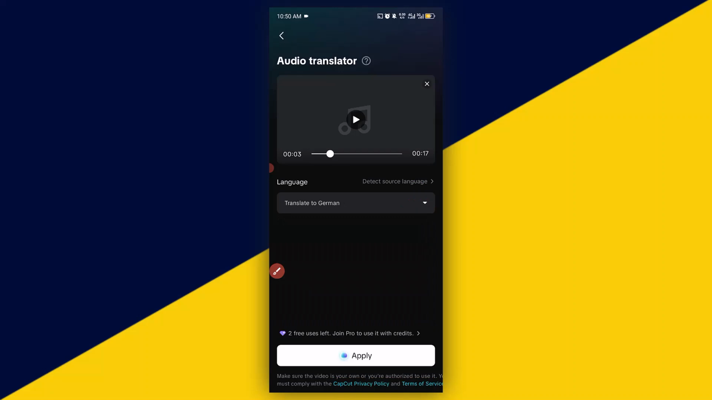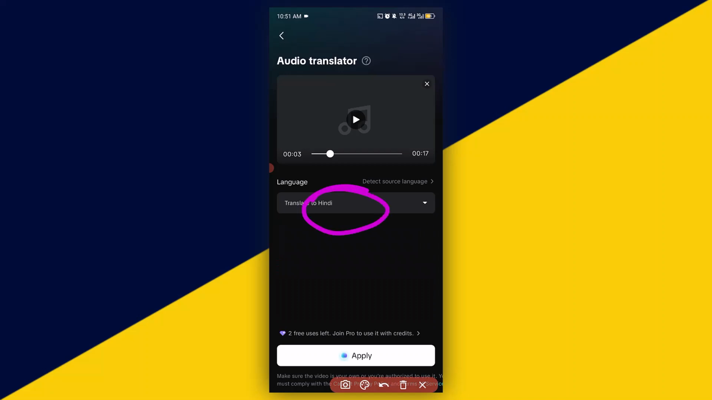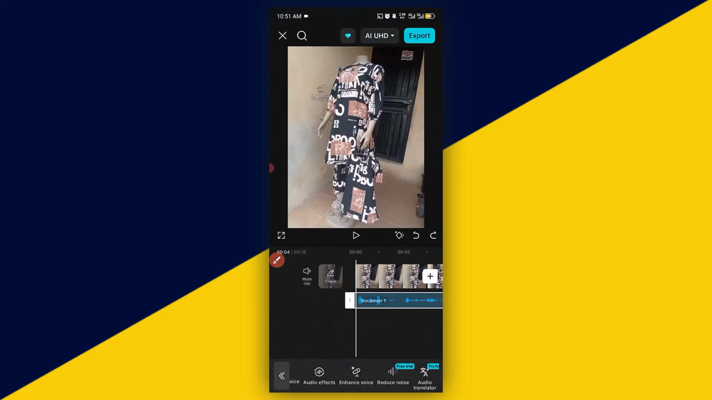I want to speak German, or better still, I can decide to speak Hindi. I'm going to click on Hindi right here. Once you select your language, go ahead and hit apply, and it's going to start to generate the audio and convert it into your chosen translated audio. When you are done, it's going to be reflected in the video, just like what you have right here.